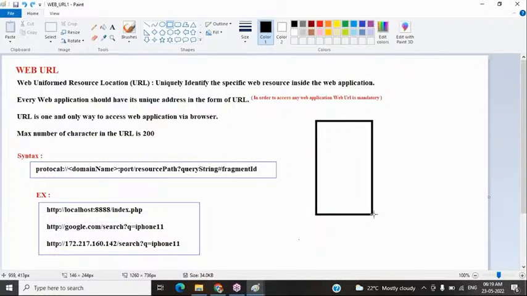URL is the one and only way to access any web application via browser. Yes, that is true. Whatever application you want to access, obviously you have to make use of a URL. Without the URL, how will you call that particular application? If you simply open Google and say open WhatsApp, it will not open, right? You have to enter the WhatsApp URL, correct? That is what they're telling, and this is a general example.